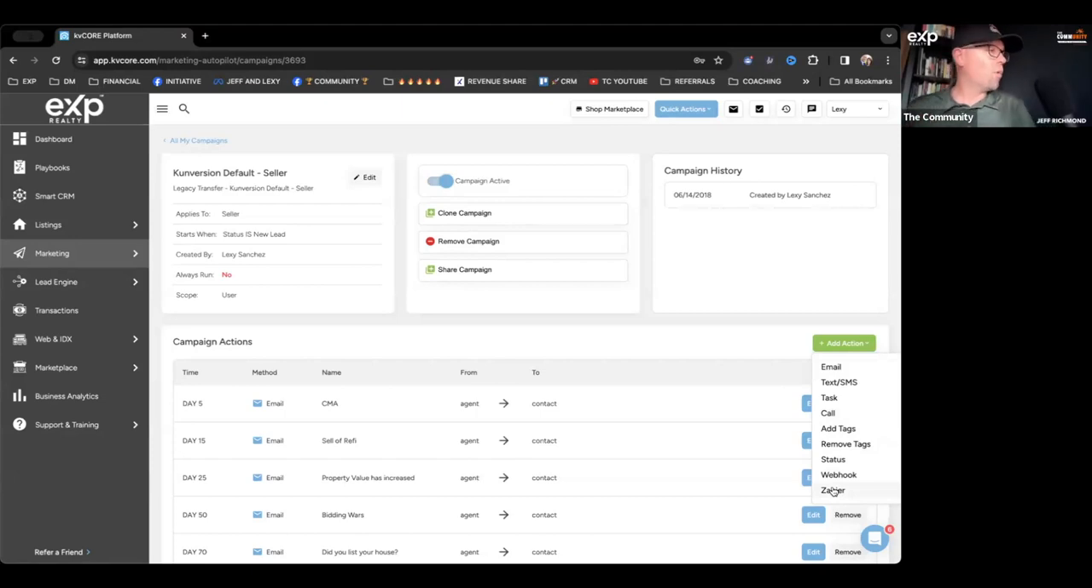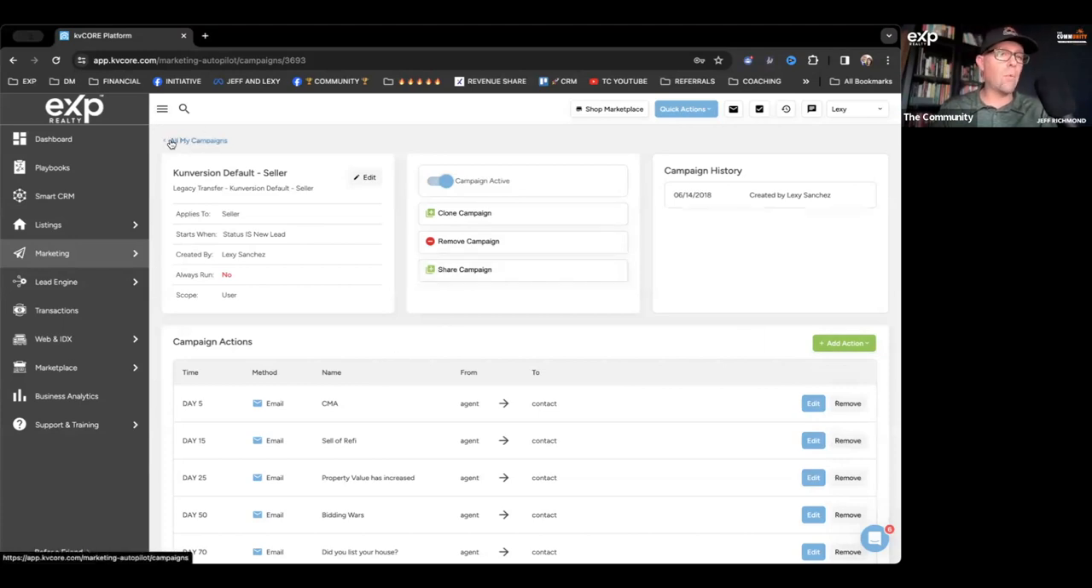So I just have one catch-all spreadsheet for every single lead I've ever created, right? So it's got 6 million items on it. Whatever you want, you can do it all straight from here. And campaign actions is a great way to do that.